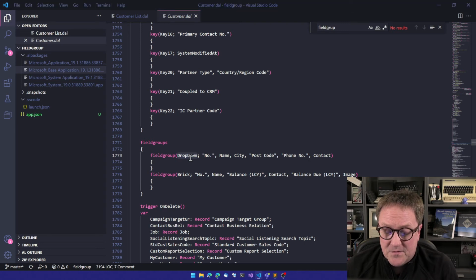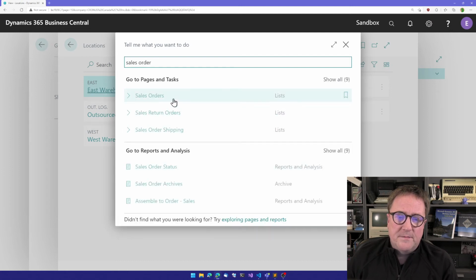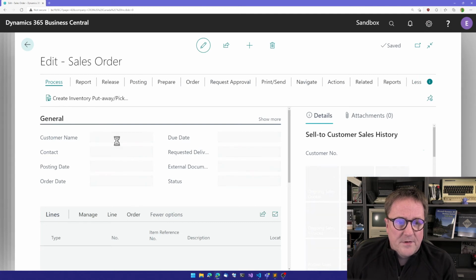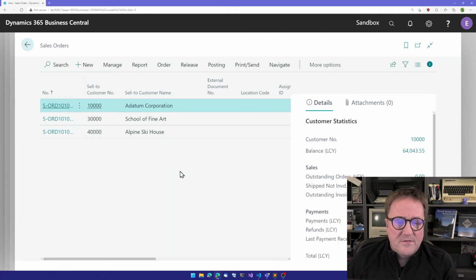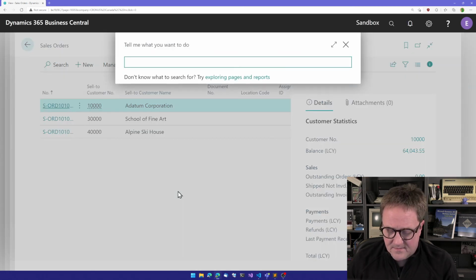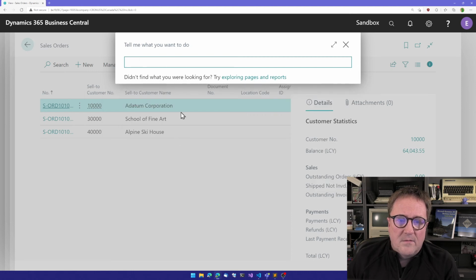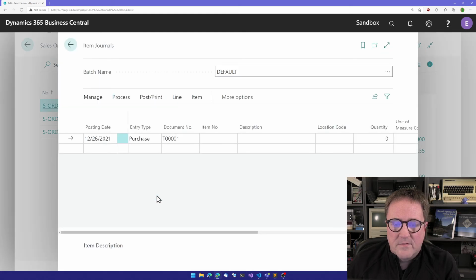So in case where, let's go to a sales order. Go to a sales order. Come on. Well, that's actually a bad example. Let's go to a where can we look up something that makes sense? Let's go to a the physical inventory journal. What is it called? Something journal. Item journal. Let's just do that one.